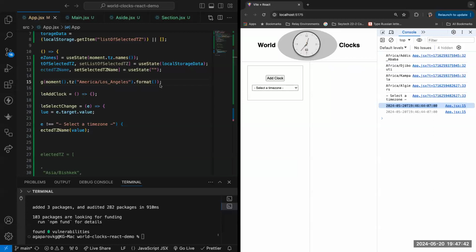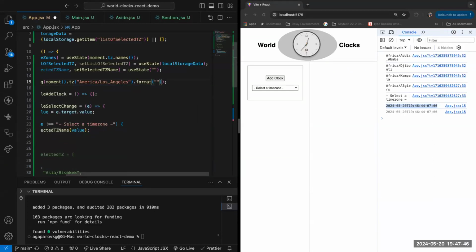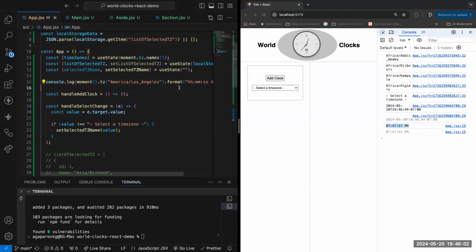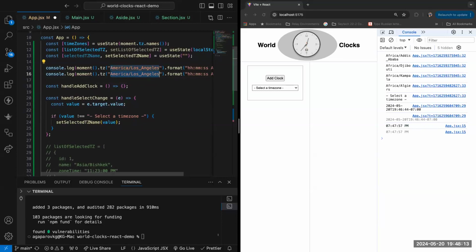For that, we can just put HH for hour. Of course, it's going to be a string. HH for hour, mm for minutes, ss for seconds. And if you put A, it will display whether it's AM or PM. Now it says displaying as PM. If you put P there, you will get the same time.